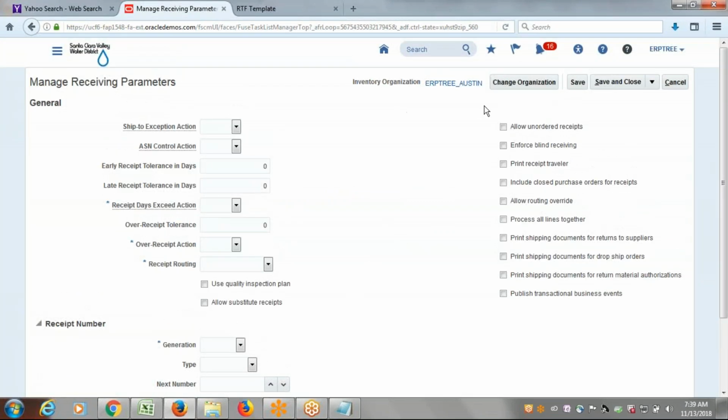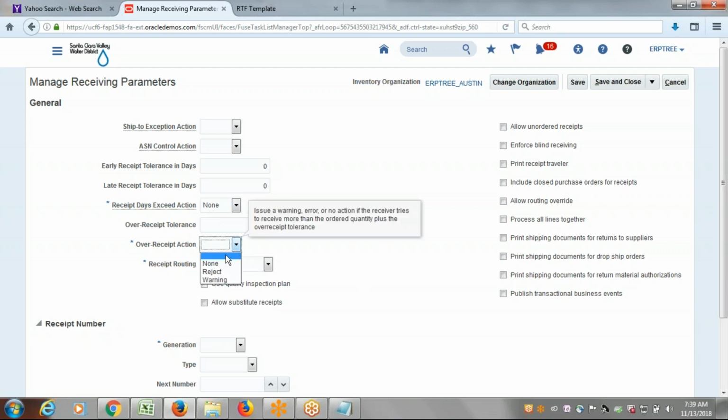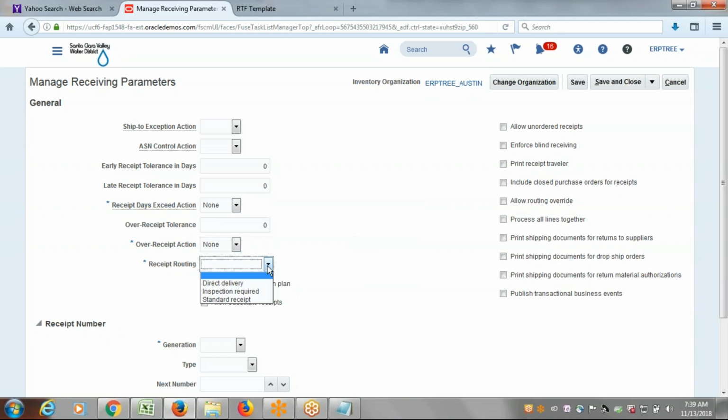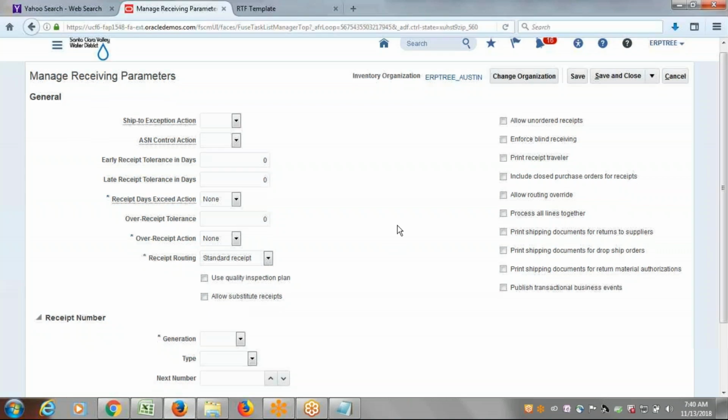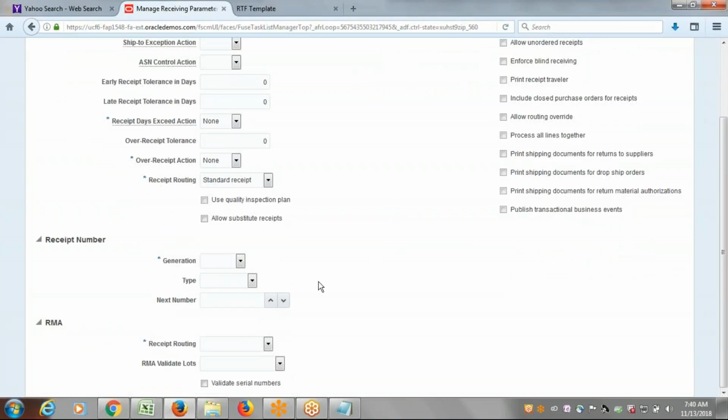Fine. So Austin. Receipt days exceed action none. When you are working on the relevant topics, we'll see. For now, you can go with the basic information. So receipt action, what we want to do and how you are going to route the receipts into this inventory. Say standard receipt. We will be testing direct delivery, inspection required, standard receipt. We will discuss all these and we'll be doing it, but since these are mandatory fields to set up this, provide this information.